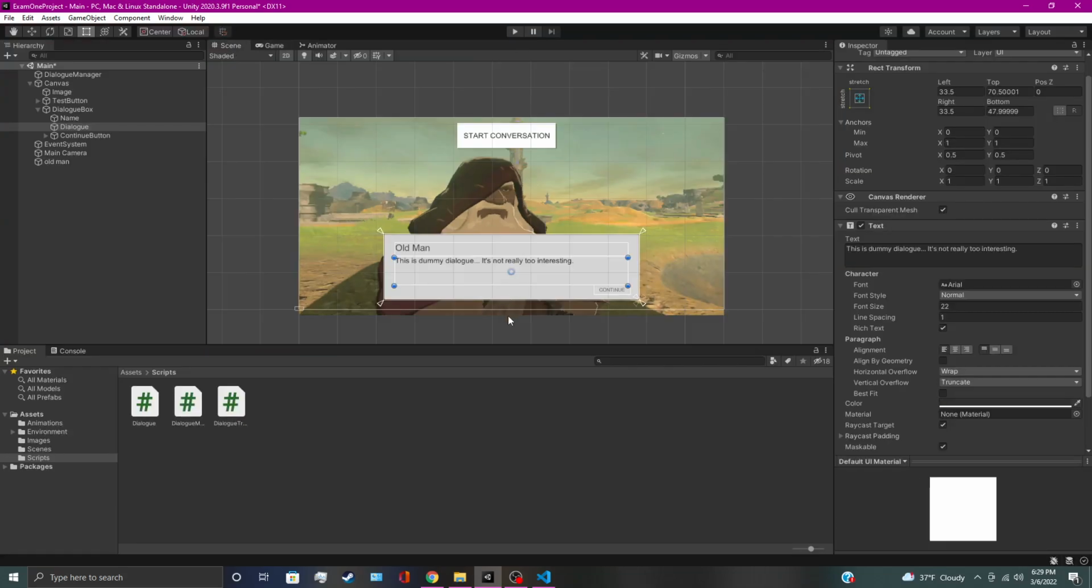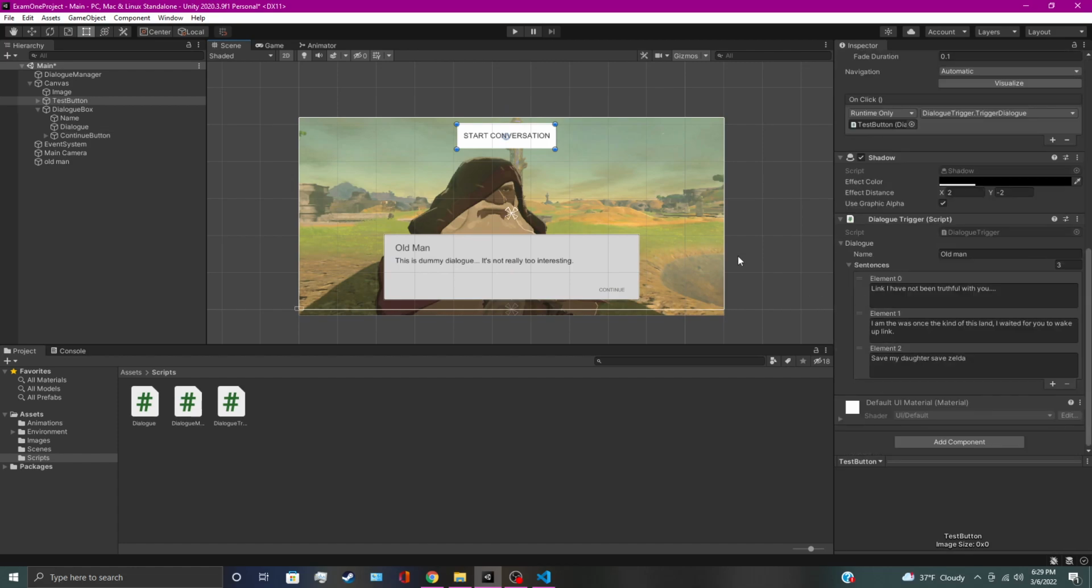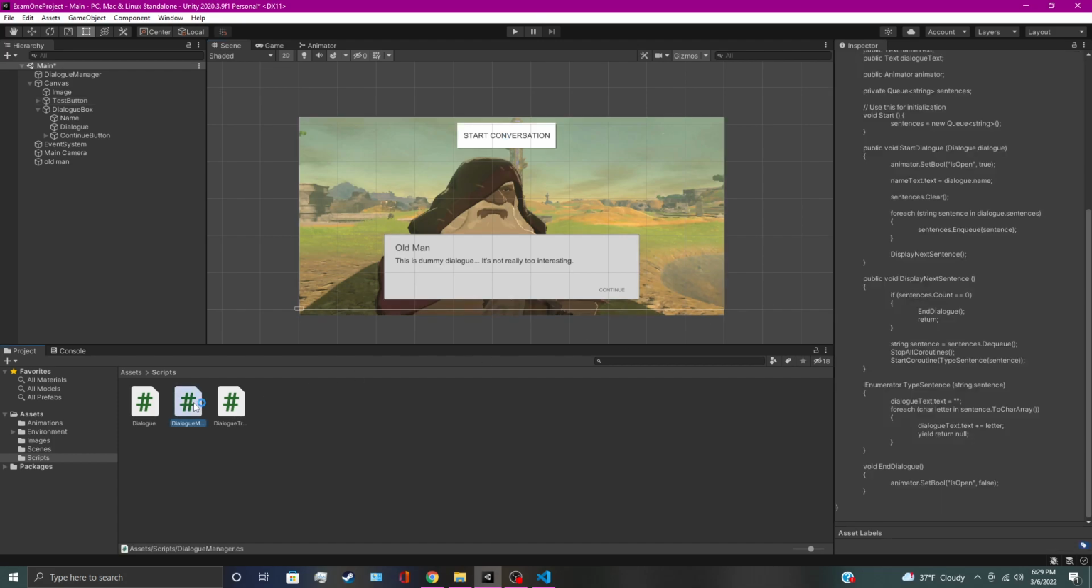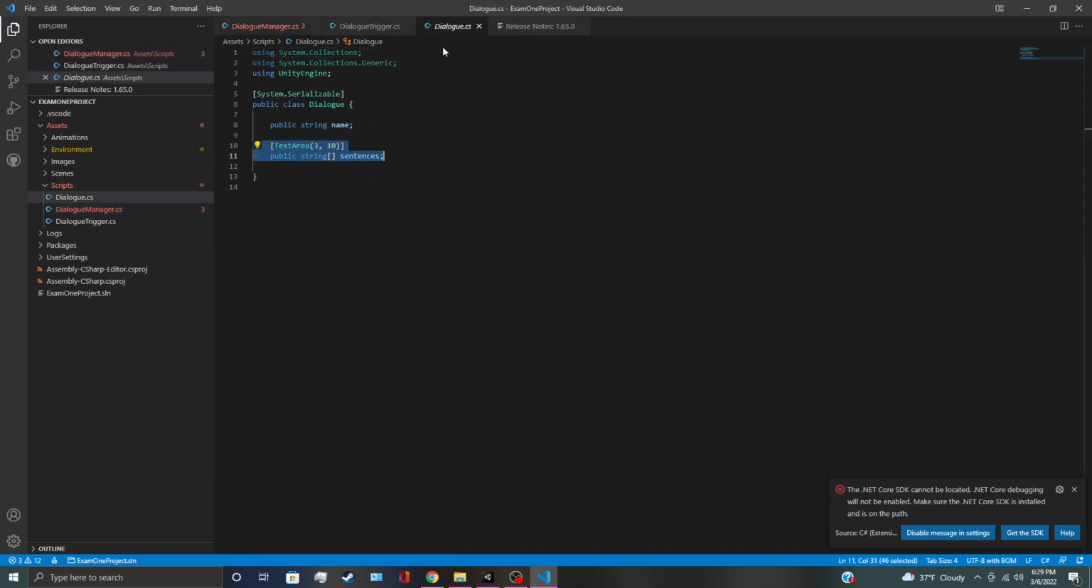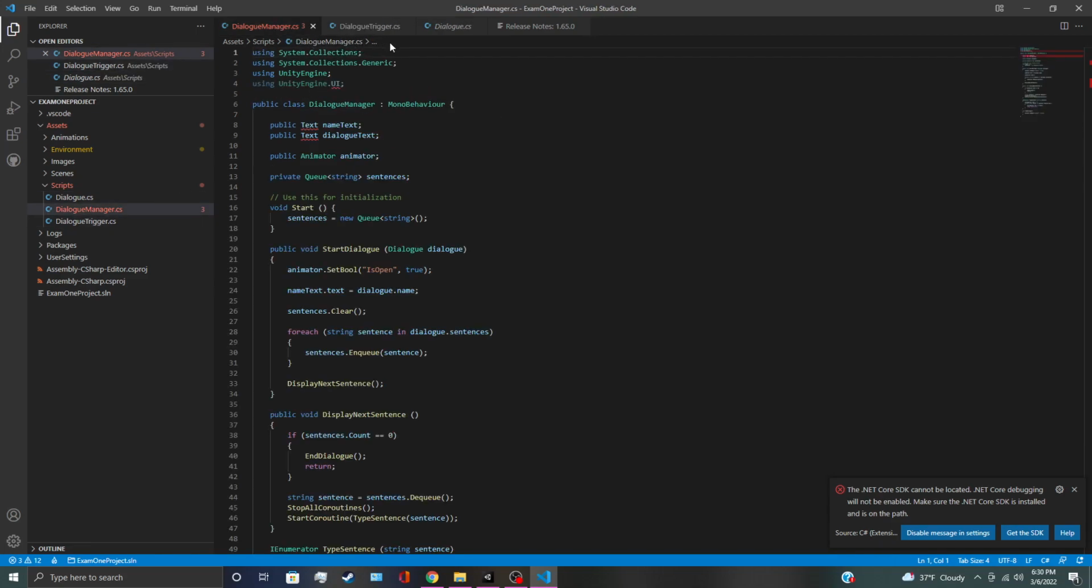Basically how this whole thing works is, this start conversation button is the trigger for the conversation. You'll see it has a dialogue trigger script, which is one of the 3 scripts down here. And this contains the name of who you're talking to, and the conversations, how many sentences there are going to be, or how many are going to be displayed at one point. Let's go into the scripts for a second. This is made up of 3 scripts: a dialogue object, a dialogue trigger, and the dialogue manager, which does all the heavy lifting for us.